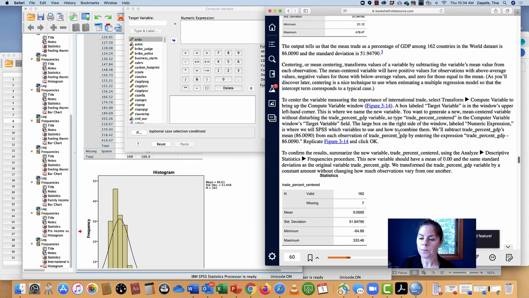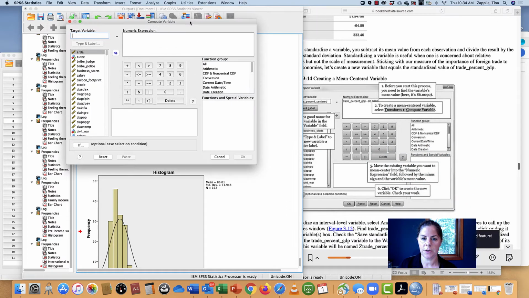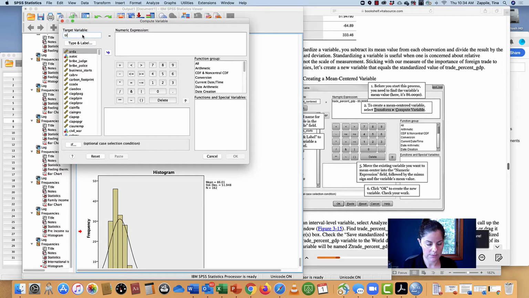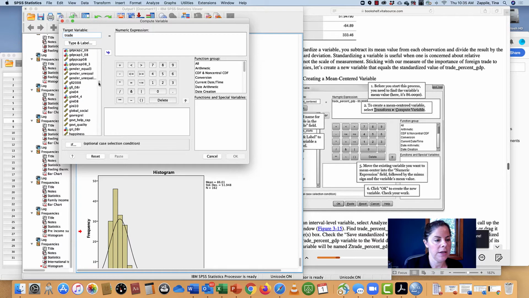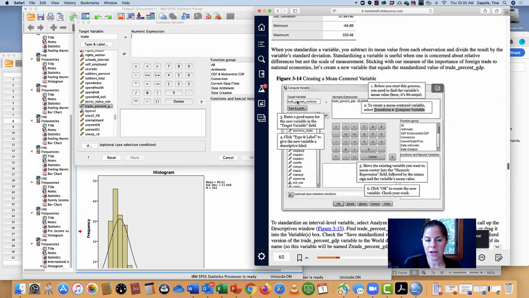So target variable. Let me actually just scroll down to the figures and walk through. Figure 3.14 shows you exactly how to walk through this. So we want to find trade percent. You can just start typing it in, but I never remember the full name of my variable, so I'm going to just do that. Oops, that's not going to work. So trade percent centered.